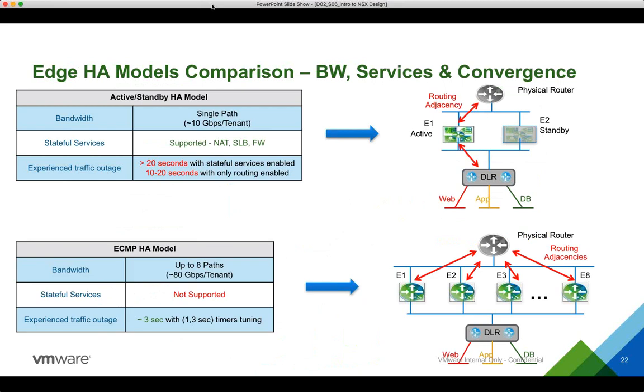So with an active standby model, I've talked about this several times, design decisions. If you need stateful services at the edge, then you have to go with active standby and not ECMP. I know that they are working on changing that so that you can do some of that, but the fact that you're doing asynchronous routing through an ECMP model kind of ruins the statefulness of your edge. So if you need stateful services at the edge, then definitely go with an active standby model.